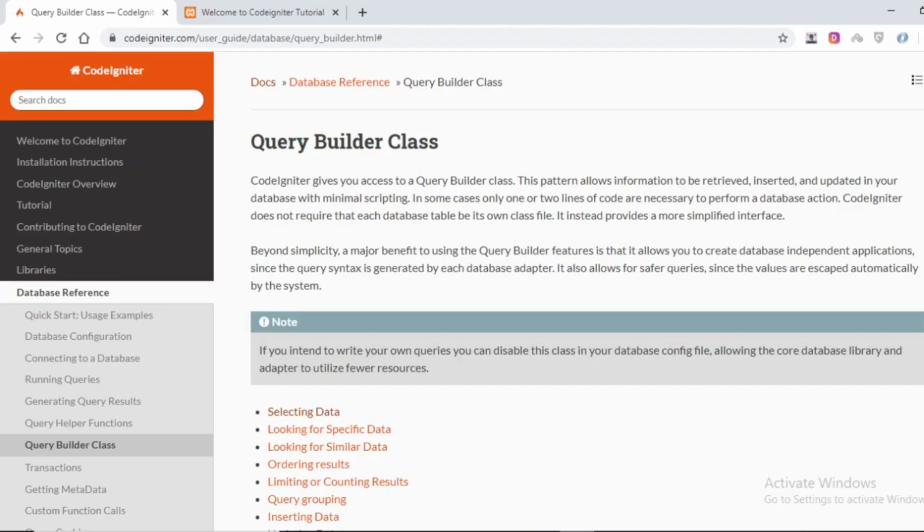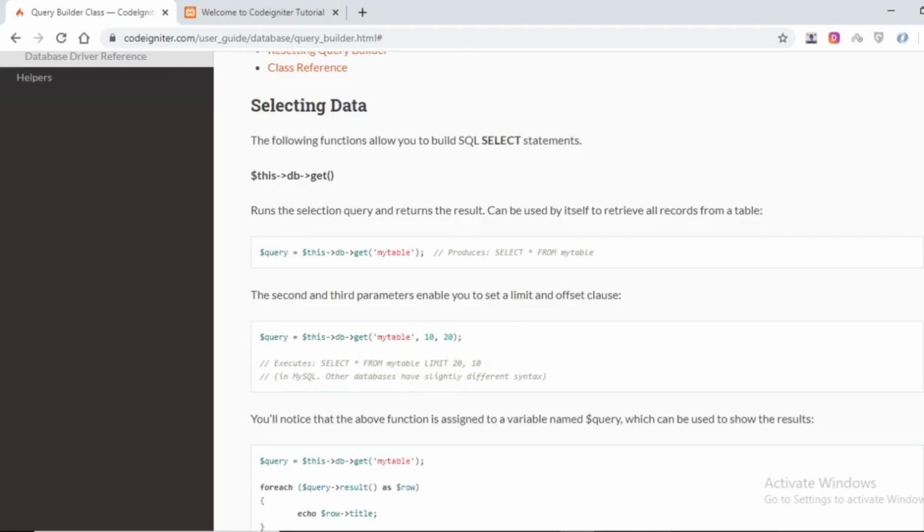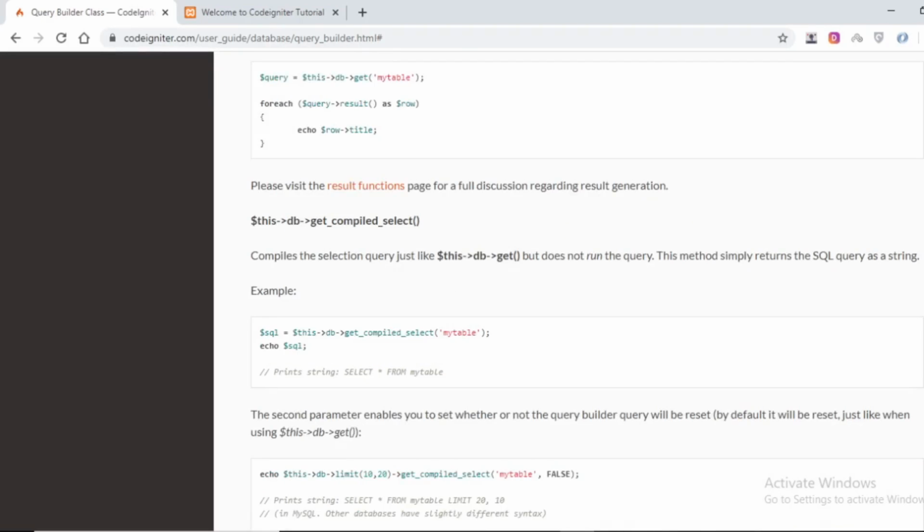If you want to practice, you can go to the documentation of Codeigniter. There is a lot of information about the Query Builder class and its functions. You can practice from there.